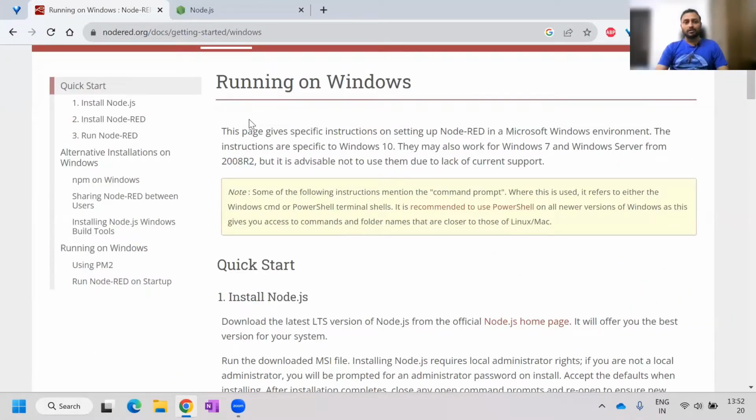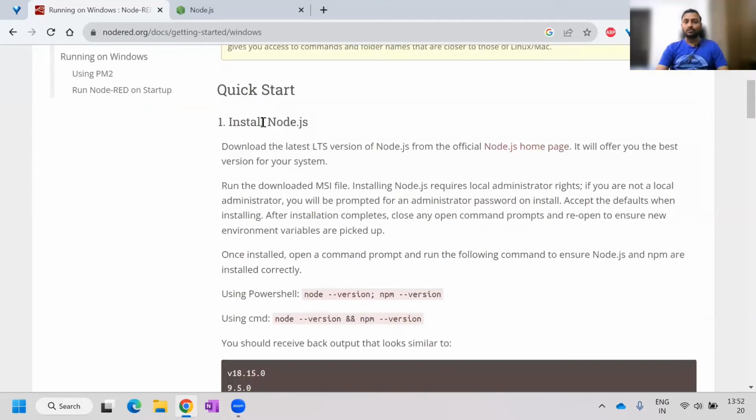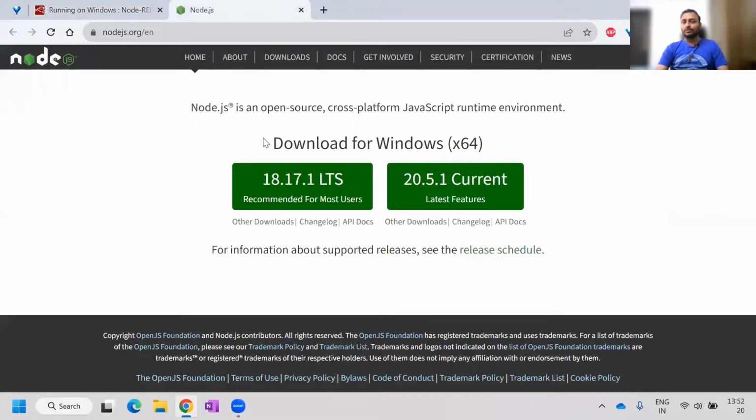So this is the page of Node-RED documentation, which says that we have to install Node.js first. So we need to go to the official Node.js homepage to download it. When we click on that, you will be redirected to this page. So I will download this 18.17.1, which is long-term support. So I'll click on it and I'll download it.